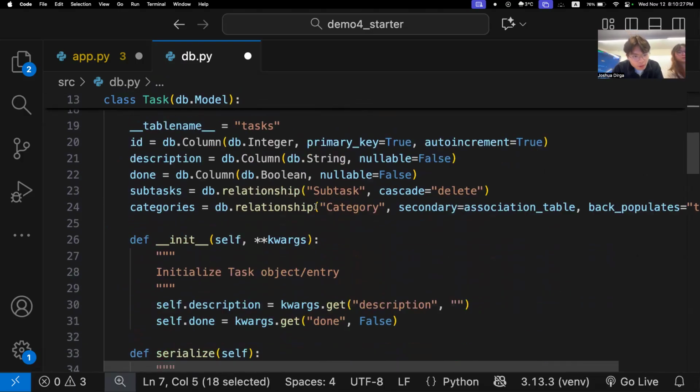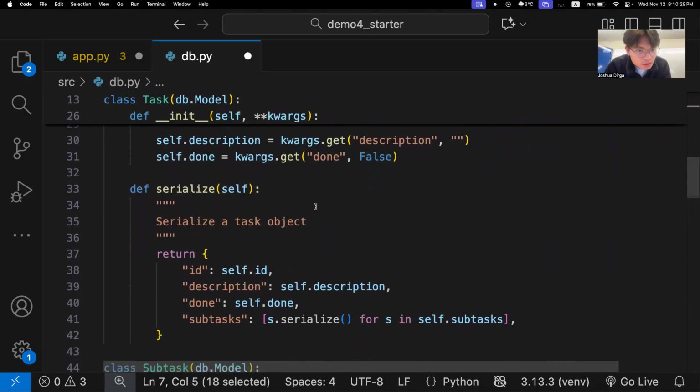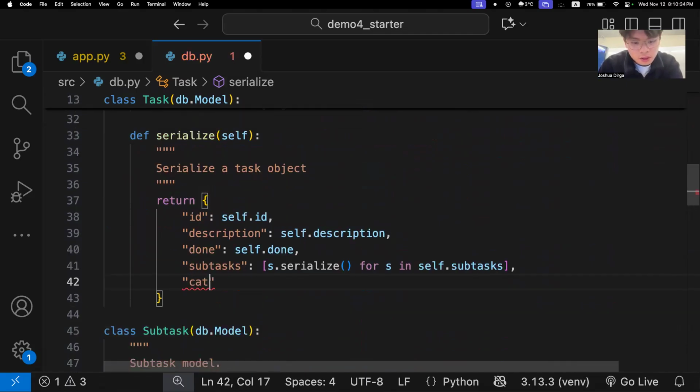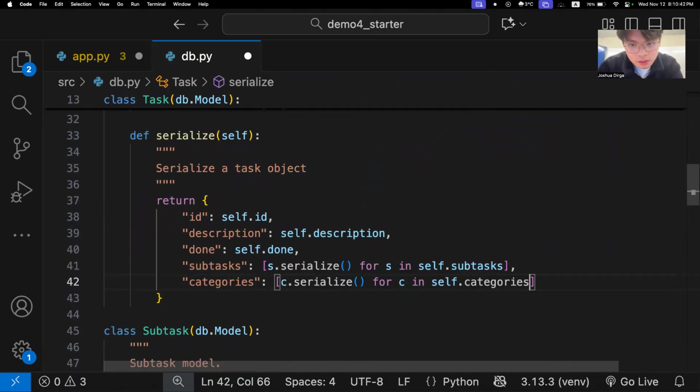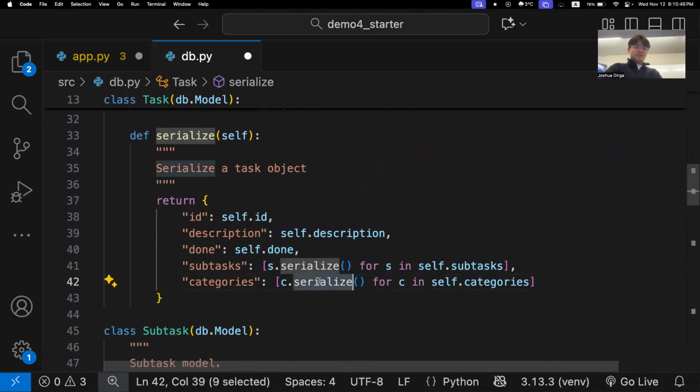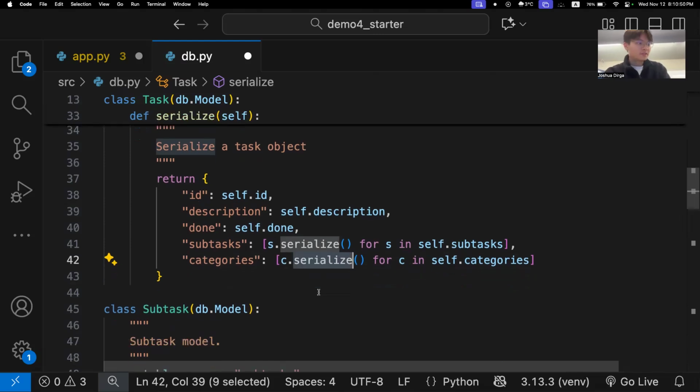Right, and then we have to fix a serialize function. So here in the serialize function for the task object, we have subtasks. We also have to add the categories, and that will be something like this. But let's just change it to c. And for c in self.categories, like that. And here, this is where a little bit of a complex situation happens.